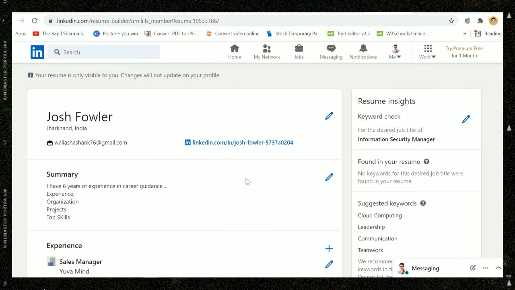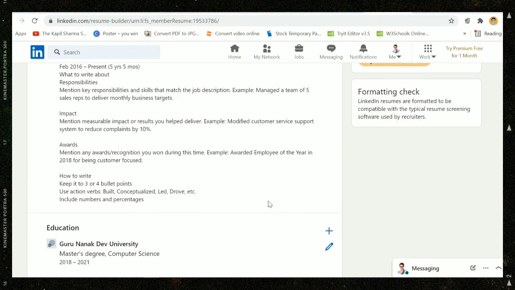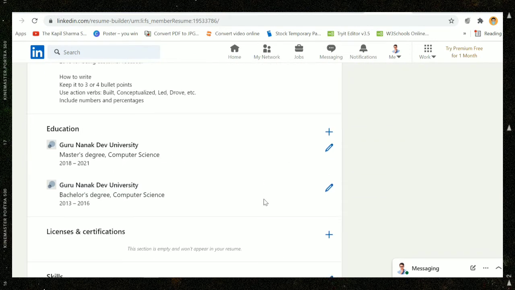So you will see this is how your resume will look when you download it. But that is not what I want. This is a very boring resume, right? This is, I think, from the 1980s or 1970s, the format which they are using here.